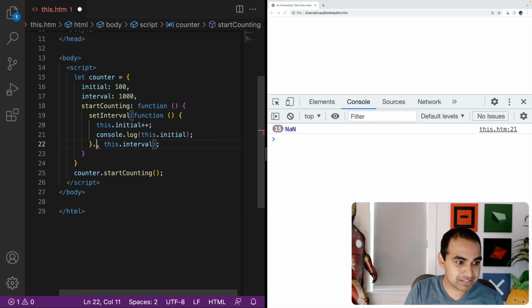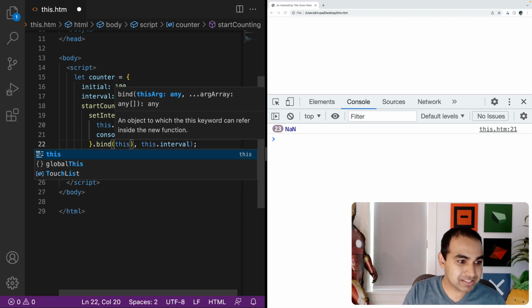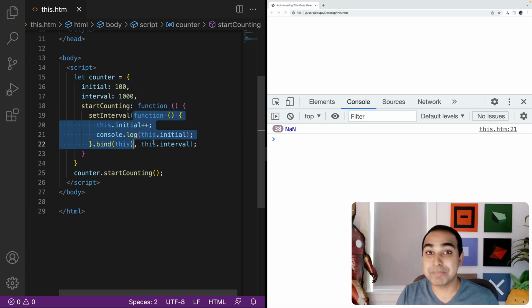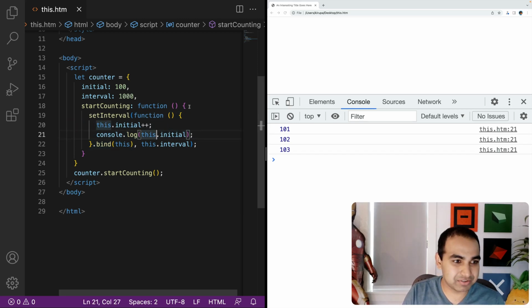And we'll type in dot bind. And here I get to specify the value of this that I want to pass in. Because this is running in the context of start counting, the value of this that we want is a value of this that will automatically be defined by start counting here. And so all I did was do dot bind and this. Now what we have as a result of this is the bound function, or exotic function. I refresh the page. You can now see 101, 102, 103 being printed correctly.